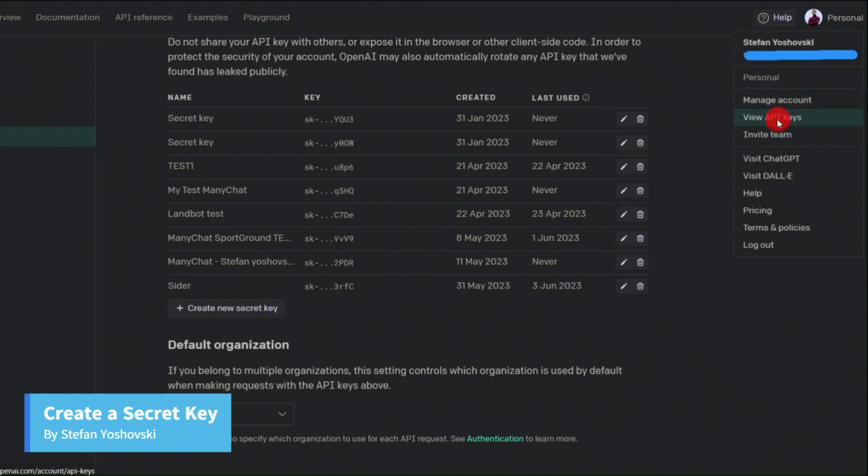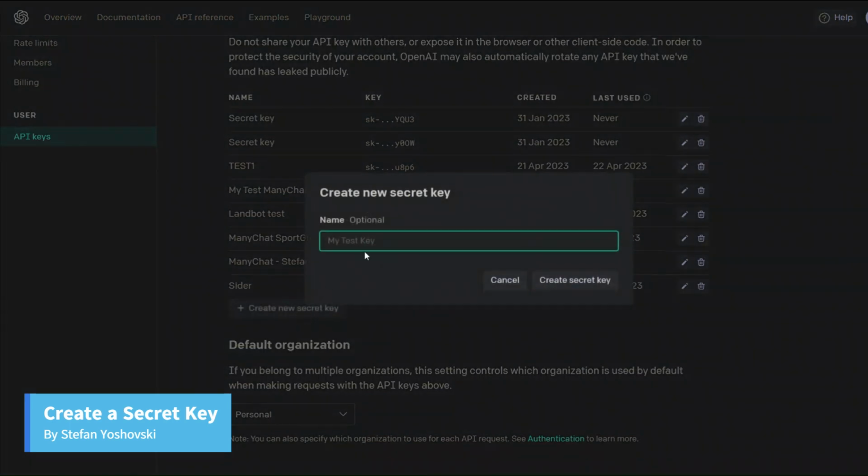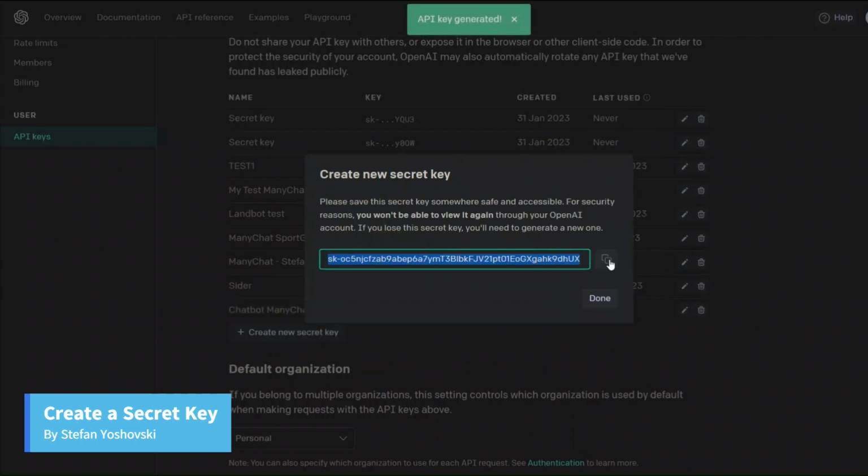Go to View API Keys, create a new secret key. Give it a proper name. Then copy the key and send it to me.